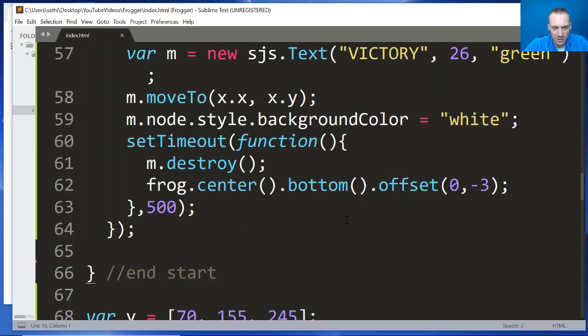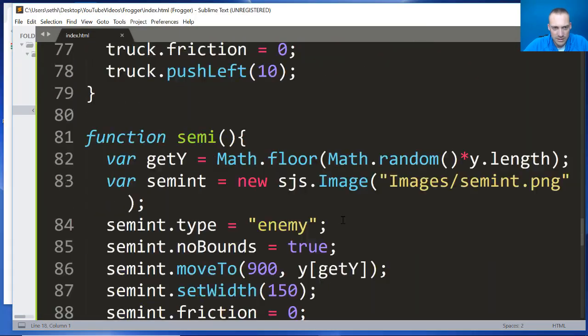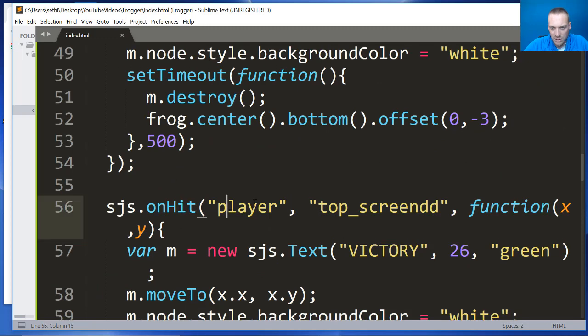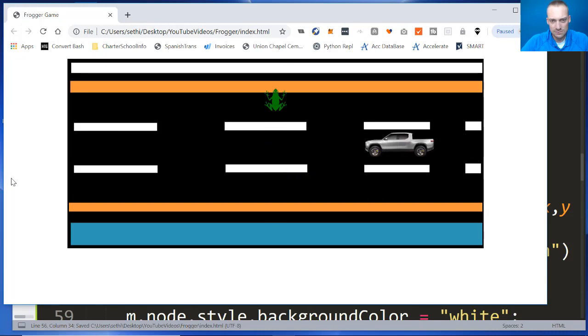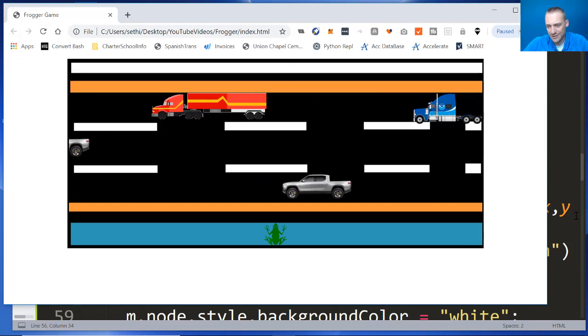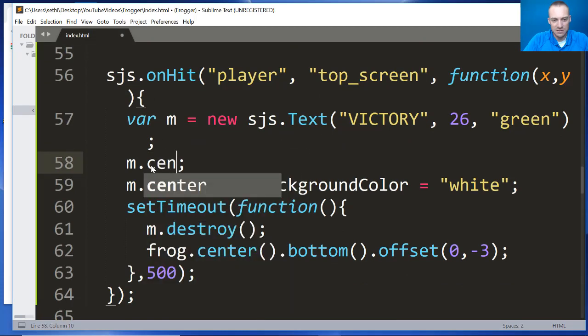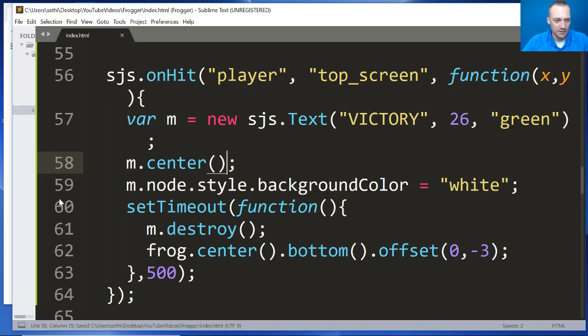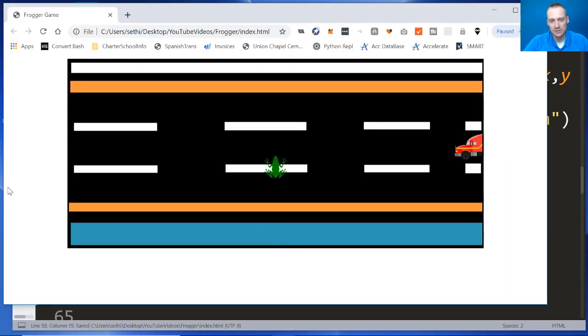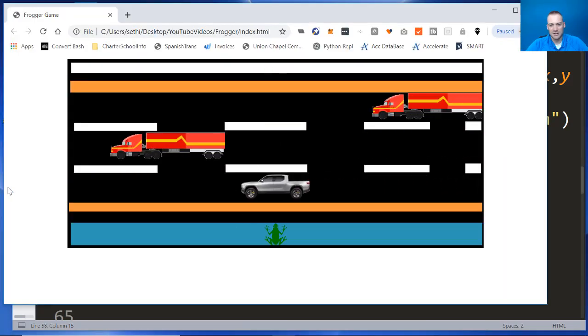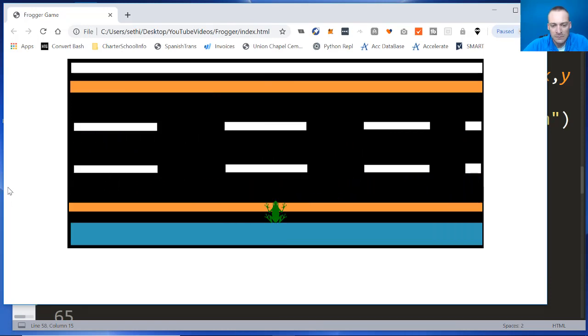Where is it? Here's the code right here. Player hit the top screen with two Ds. Holy cow. You can't see the message because it goes to where the frog is, which is covered up. Center. There we go. We'll just put it in the center. Victory.